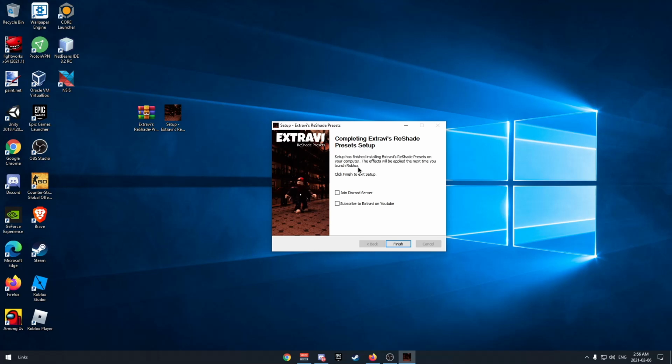So now everything's installed in the Roblox folders, but it doesn't mean the shaders are set up yet. You're going to have to activate the shaders.